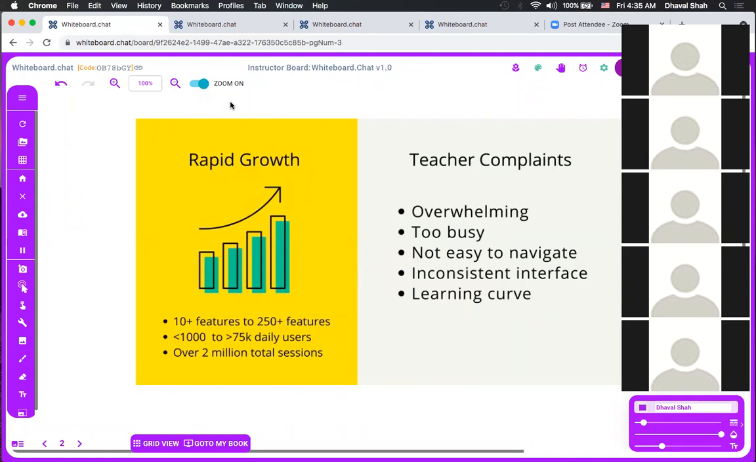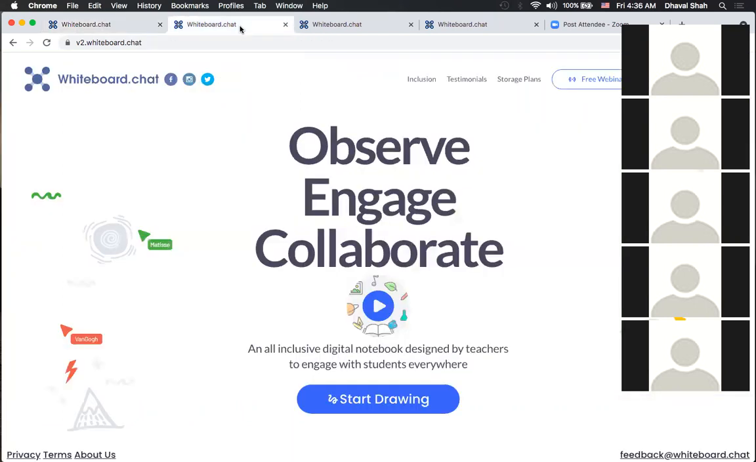And we decided to launch this Whiteboard.Chat version 2.0. So let's just go there. So this is v2.whiteboard.chat. That's what I have typed in the address bar. I want to point out that it's a temporary URL.